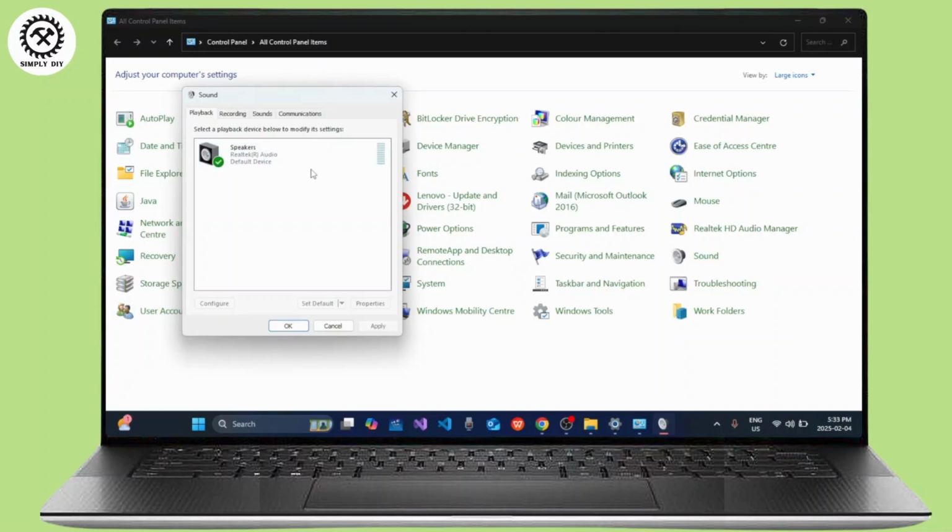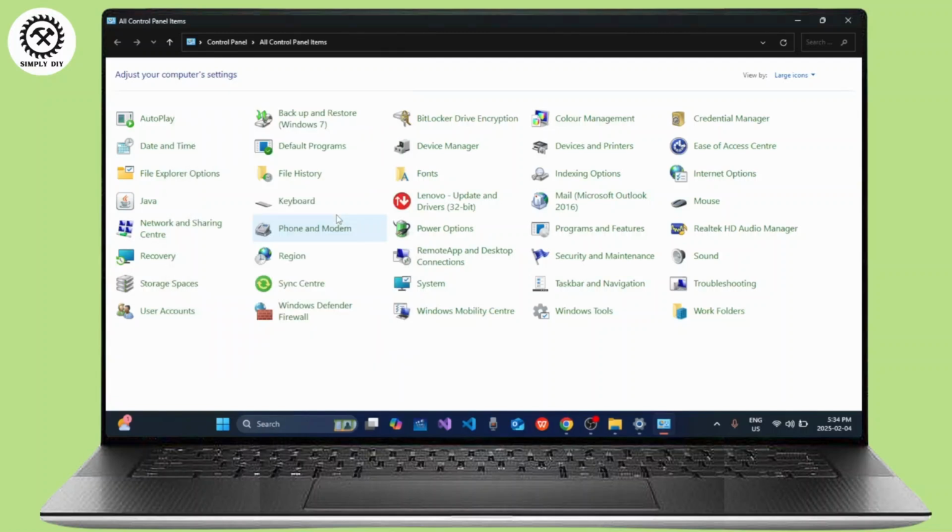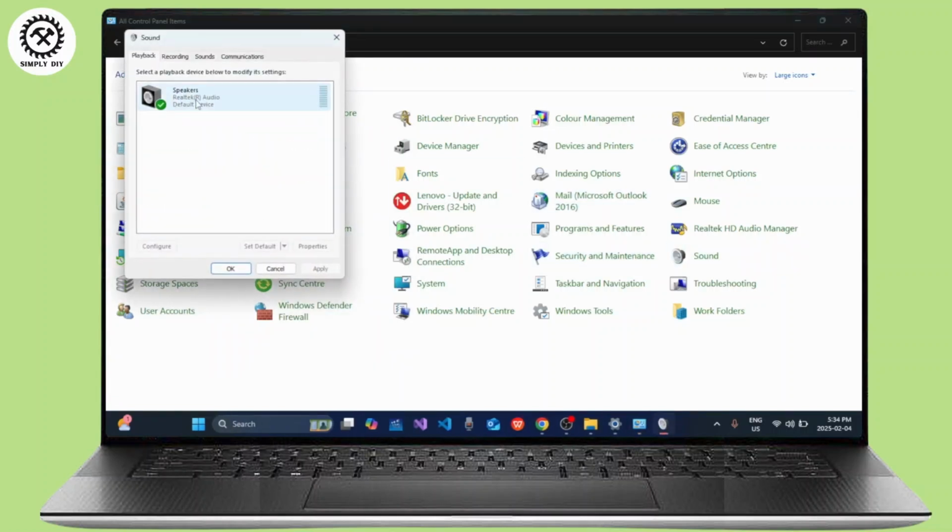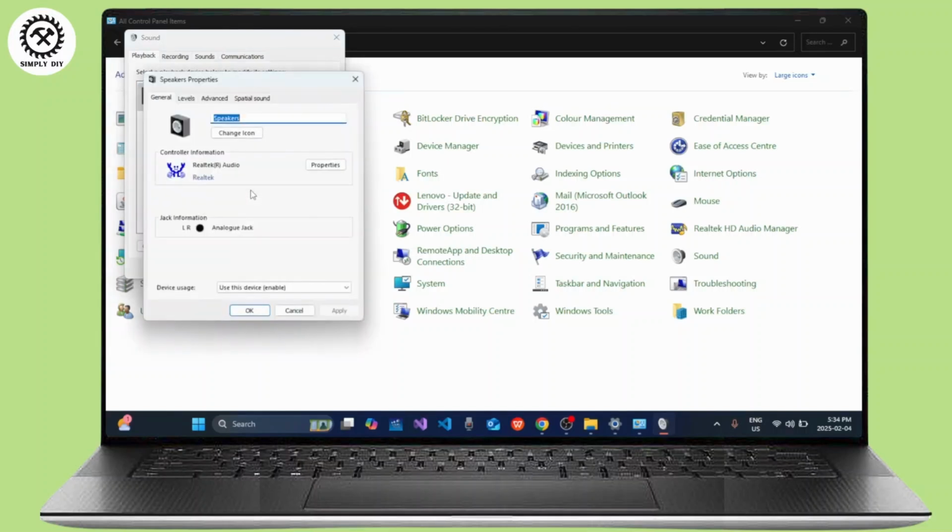So if you have multiple audio devices connected to your PC, select the device you want to troubleshoot. Right click on your selected audio device and now you need to choose Disable. Then right click again and select Enable. After enabling the audio device, you simply need to click on Properties. In order to do that, you need to again right click on this particular speaker or device and select Properties.